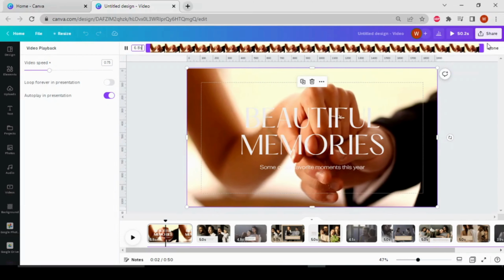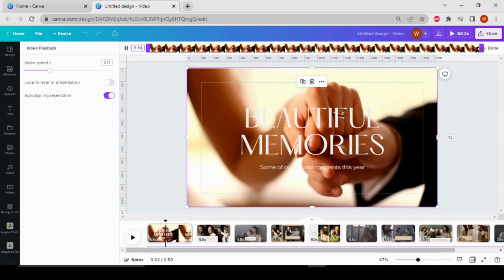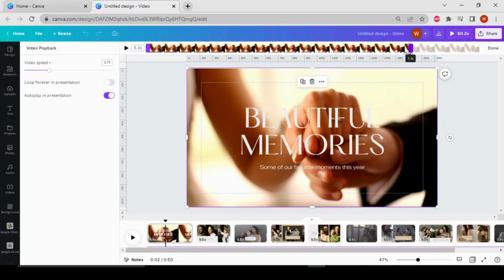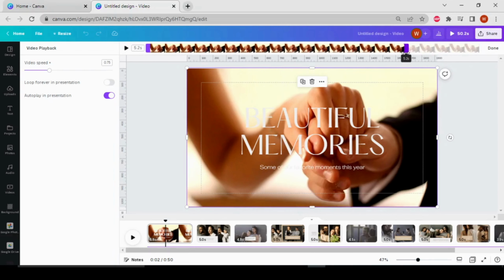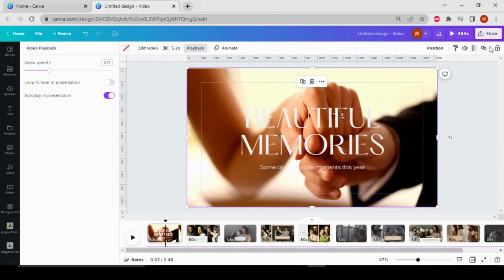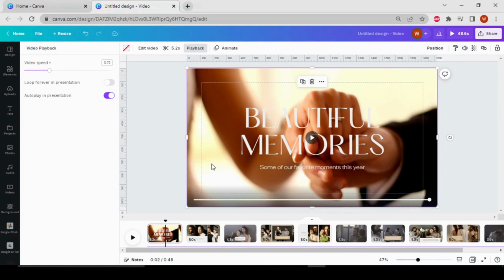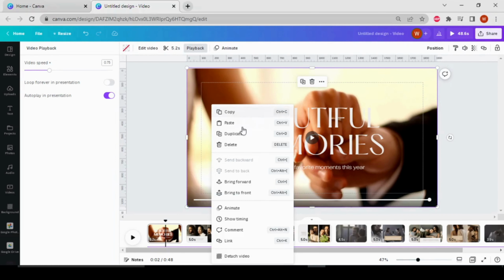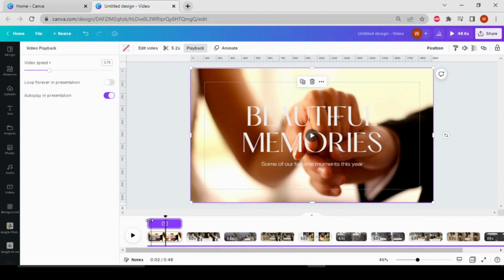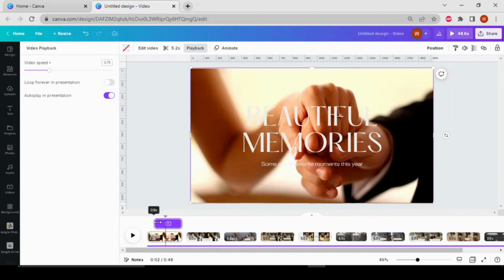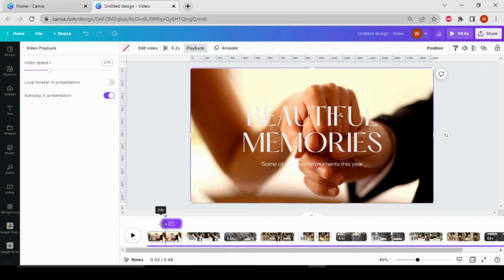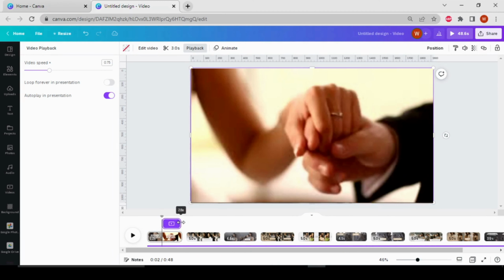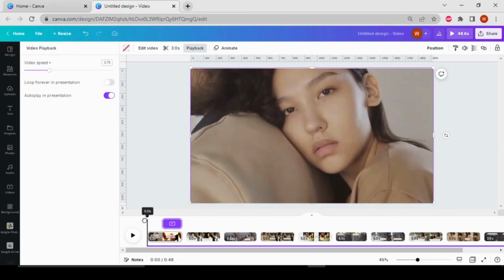Then you can also select some portion of the video which you want to add like this. And when you right-click, you can see the option of show timing. From here you can choose the timing of your stock footage. Then you can adjust like this. Now let's see how it looks.